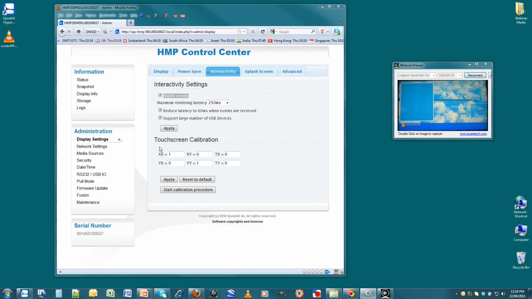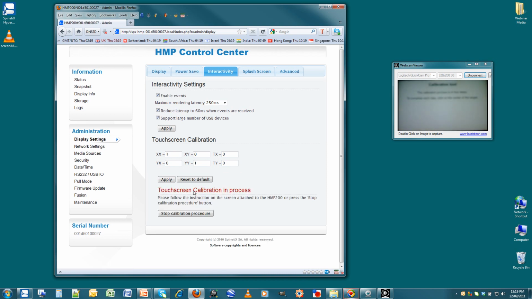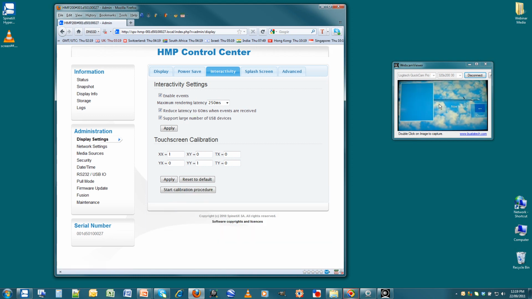Further down the screen, you will notice touchscreen calibration. If your device is a touchscreen and you need to calibrate, simply selecting the touchscreen calibration procedure will set up the calibration on the screen. You're looking here on the right hand side. This is a live output of a player in my office, which is showing you the calibration tool set up. If I stop the procedure, it will then return back to the content within the player.